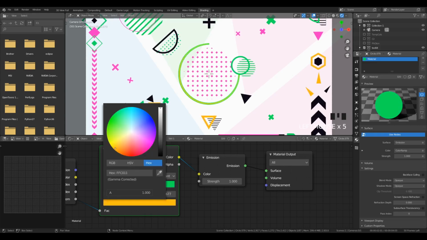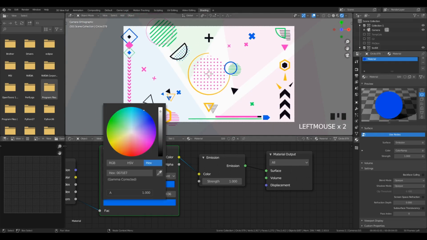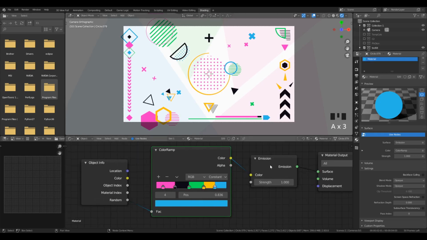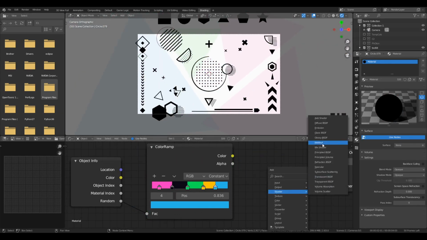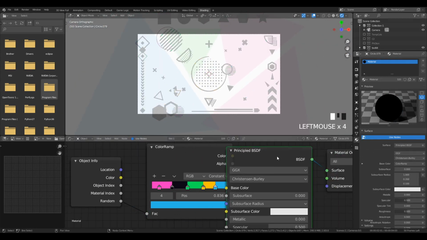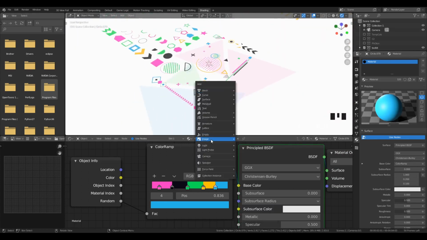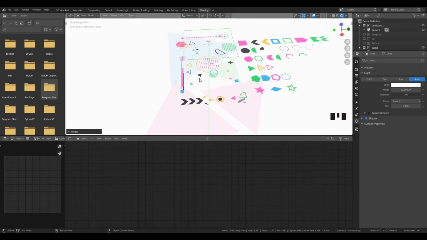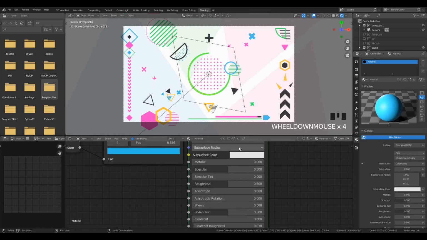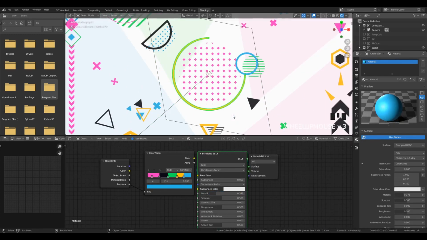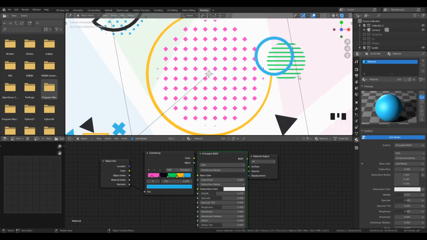Though with transparency, you just need to remember to set the blend mode of the material to alpha hashed or alpha blend. Alright, so now we have a lot of colors, which I quite like. Instead of an emission material, we can actually try to turn this into a diffuse material, and we can add some area lights for lighting.